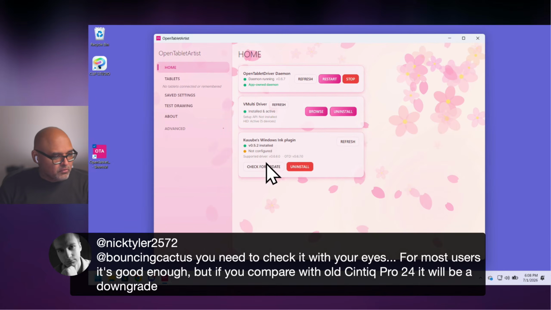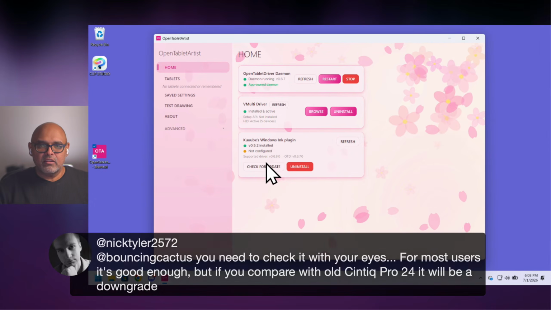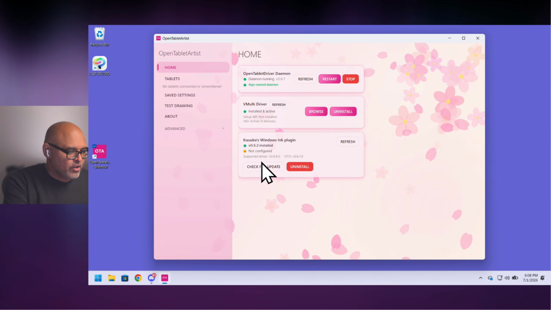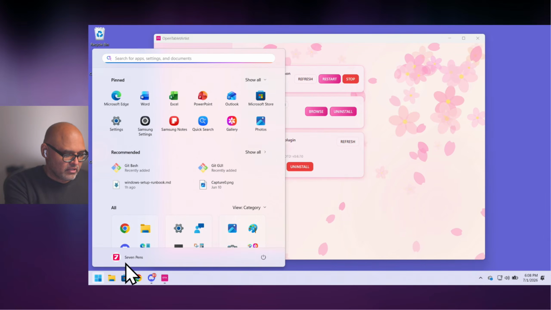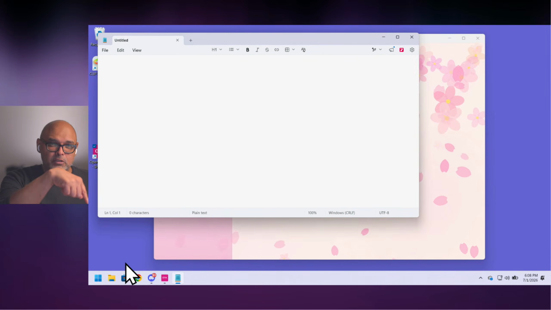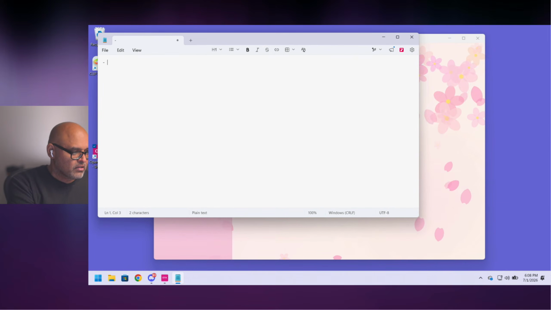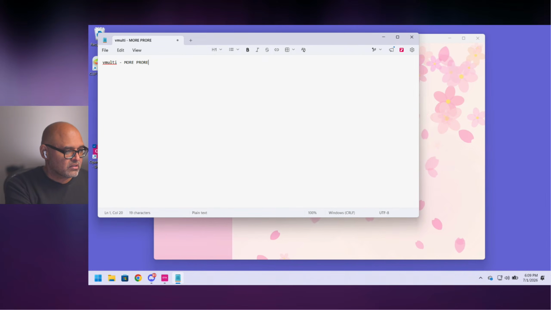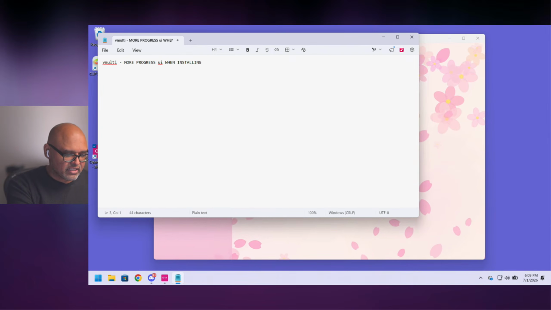Let me do one thing, which is, I'm going to take Notepad here and write down some notes, because I'm going to follow up on these notes after the stream. Number one, vMulti, more progress in the UI when installing. I think it's important. Sometimes it takes a second, nothing's happening on the screen, so it can look like things are stalled. The other thing is Windows Ink.